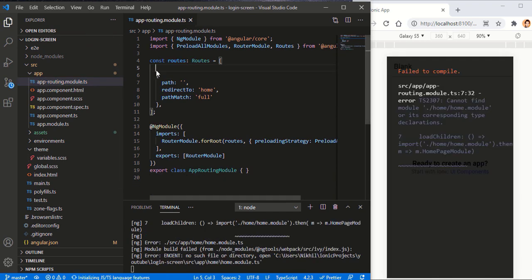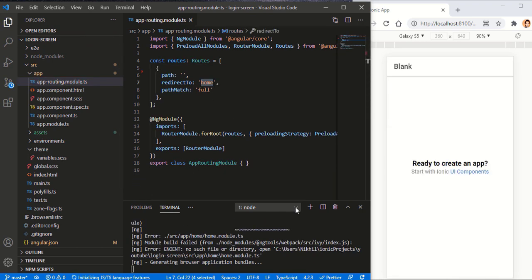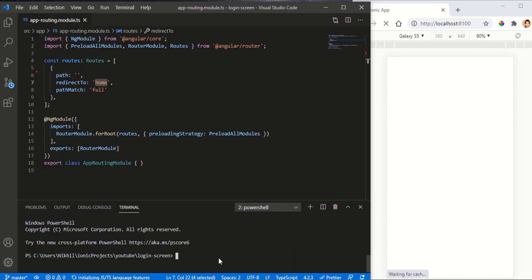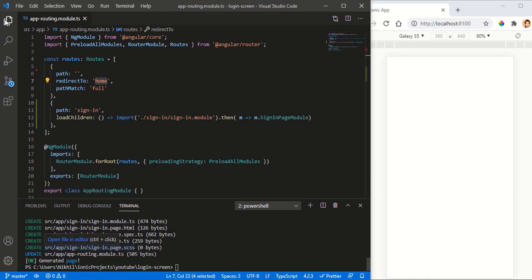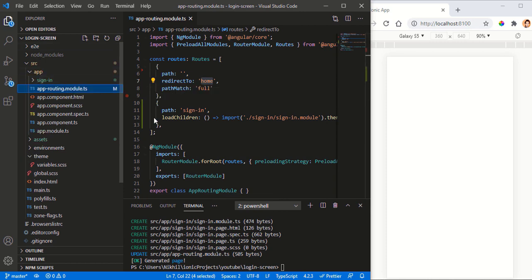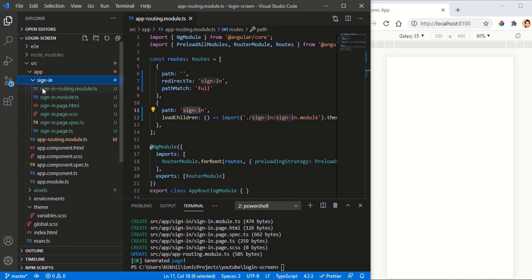After doing that, I will open another PowerShell, and within that, I will type ionic g page and write it as sign in. Now this page is created. Before going to the page, let's go to the app routing module, and you can see the sign in path is already there. I'll change the redirect to sign in. And let's go to the sign in page now.